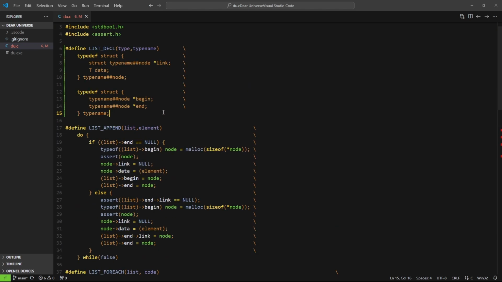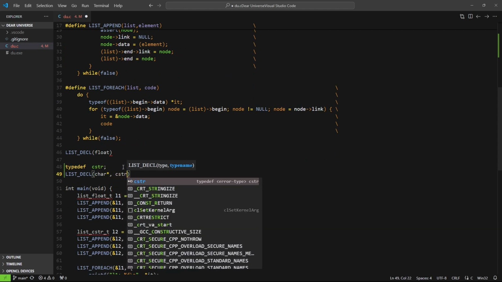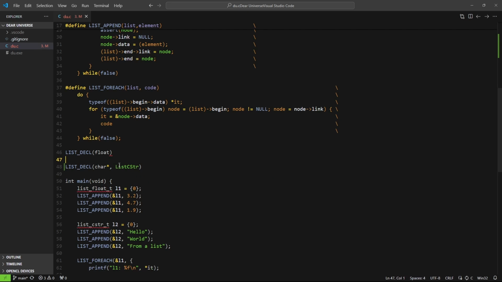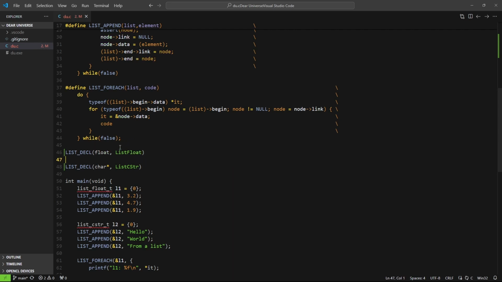It is complaining, obviously, about the t data, because now we need to use the type here. So we need to define data with the specified type. Now we should in theory be able to do something like this: a list of floats, so list float.